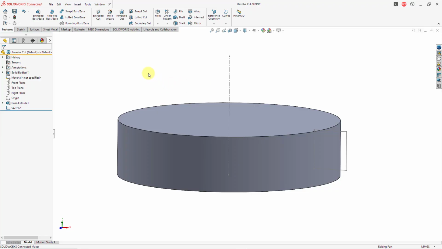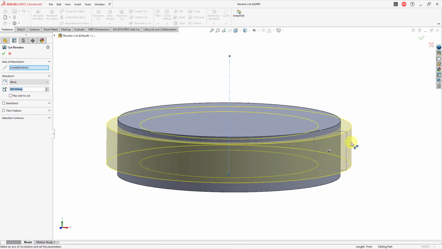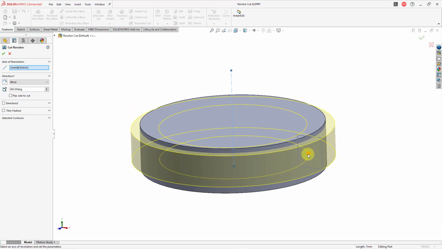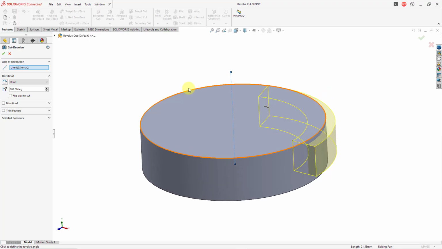So if we want to remove material, we will go to the revolved cut command. This command is available seeing as there's already geometry in the part. I will click on the command. Let me click on my sketch. There you can see a preview of it being cut 360 degrees. And here's where we have our axis of revolution. I'm happy with the axis of revolution. If you want to change the angle, you can grab and drag around the model in order to change how much is going to be cut.